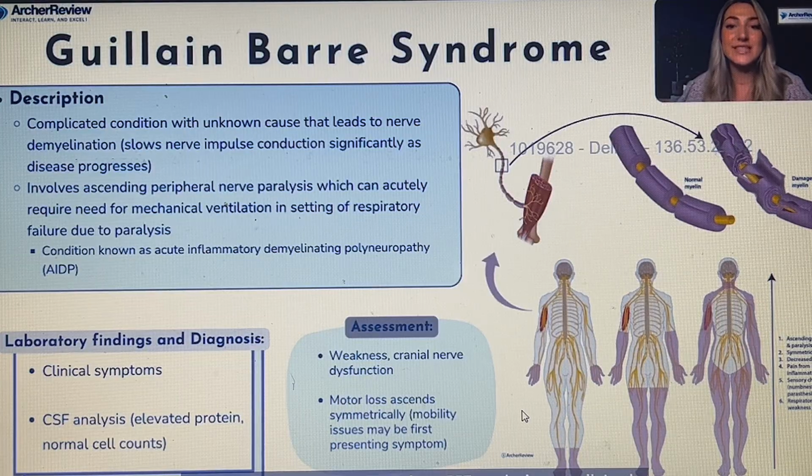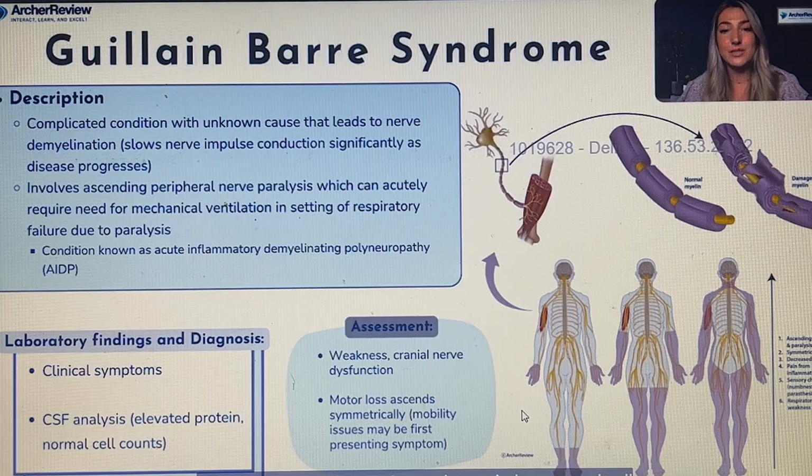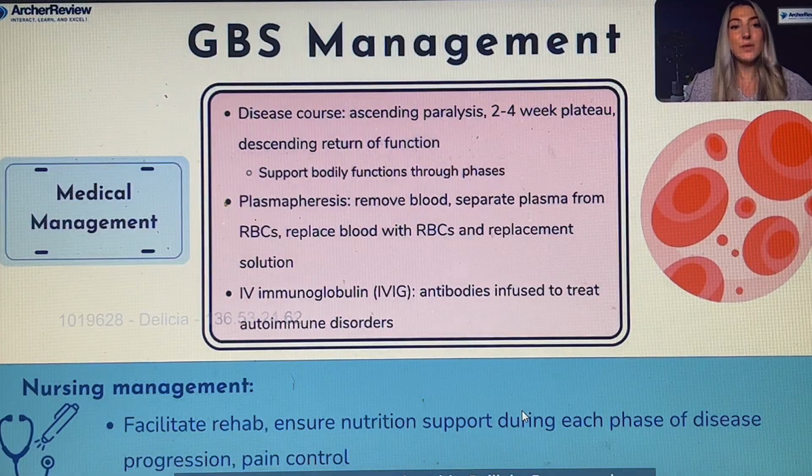And then we can do a CSF analysis as well. In the CSF, we're going to see elevated protein, but normal cell count. So how are we managing this Guillain-Barré syndrome exacerbation?